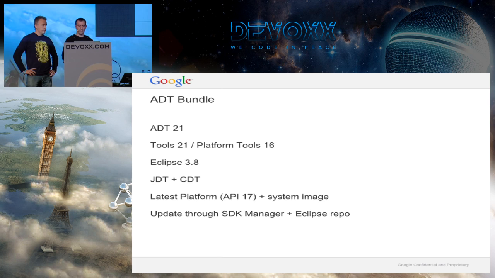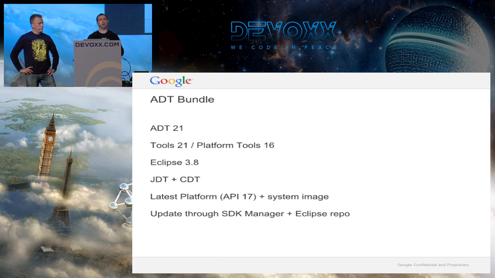This is something that we just started doing, a complete package of Eclipse, the ADT plugin, the SDK, and the latest platform. The goal here is that if you're a new developer, or you're already a developer but you have a new machine and you want to install a new version of the SDK, instead of having to download everything separately and go through a lot of documentation trying to figure out how to do everything, it's there for you.